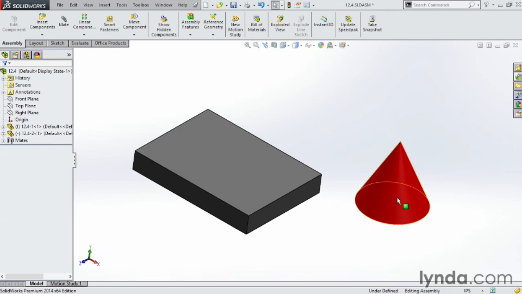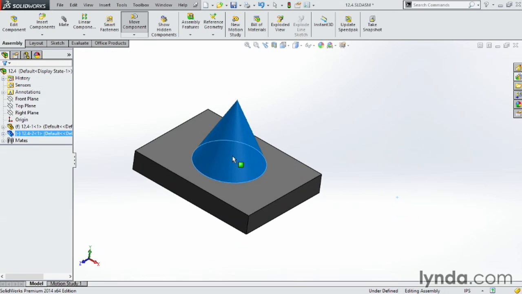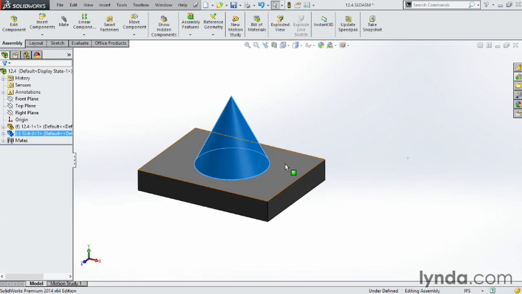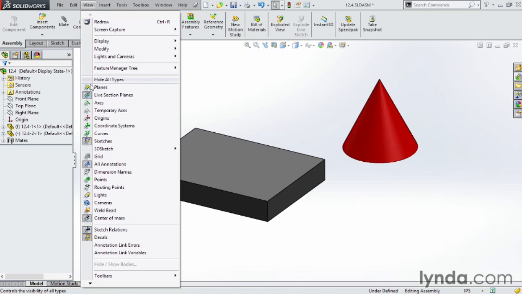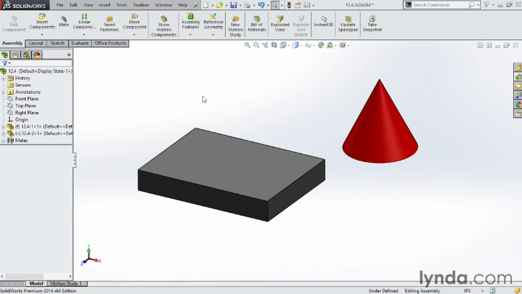Next, I want to center this part here in the center of this part. However, notice there's no faces to easily mate, so what are we going to do? First things first, I want to turn on those planes so I can see them. So go up here to View and make sure I have Planes turned on. Now I can view the planes.